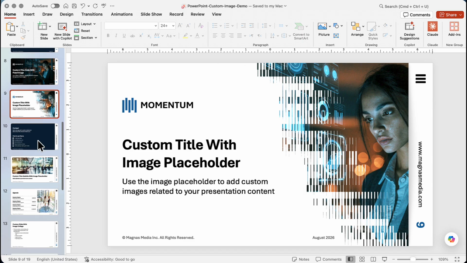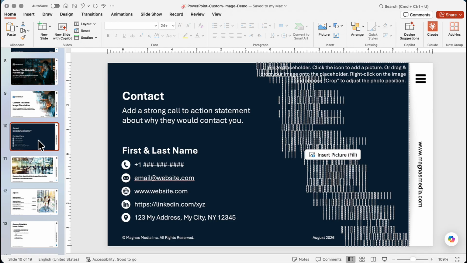Now, the placeholders also come in handy for different applications. So for example, the contact page.